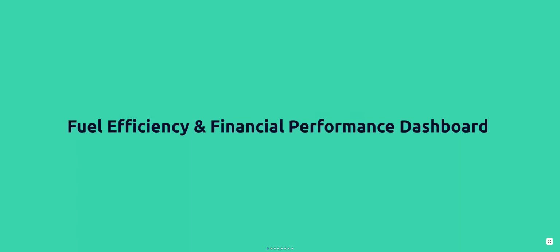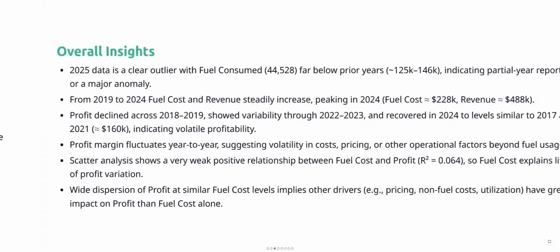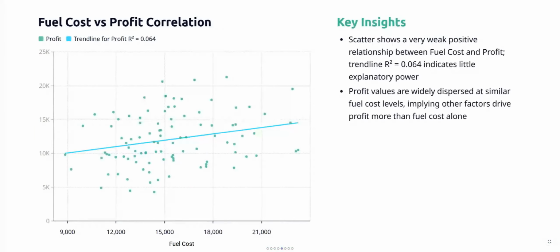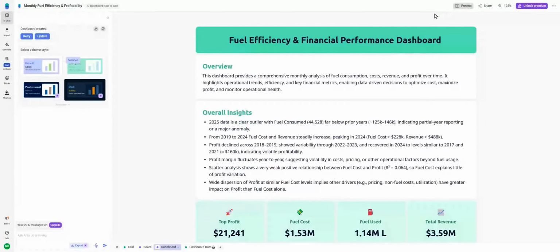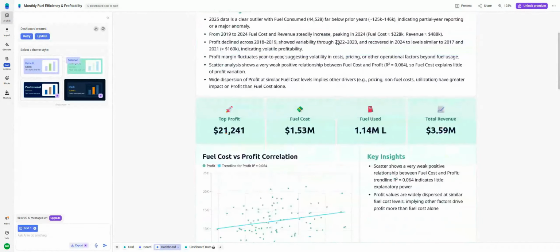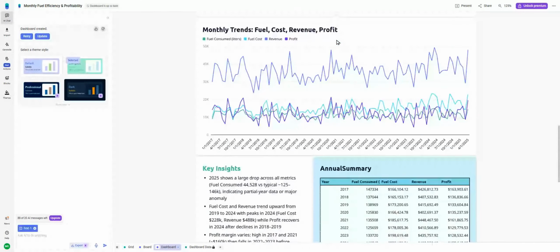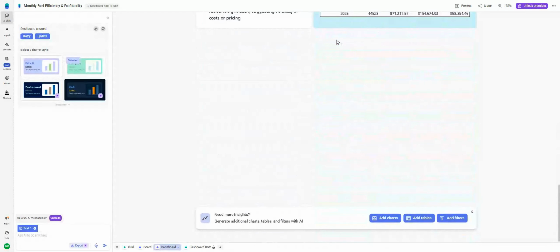Now, let's enter presentation mode to showcase our insights. This full-screen view is perfect for meetings and presentations, highlighting fuel cost correlations, monthly consumption patterns, top performing periods, and comprehensive trend analysis across all our key metrics.